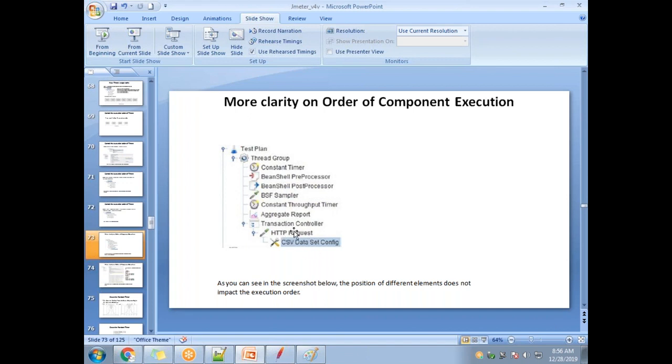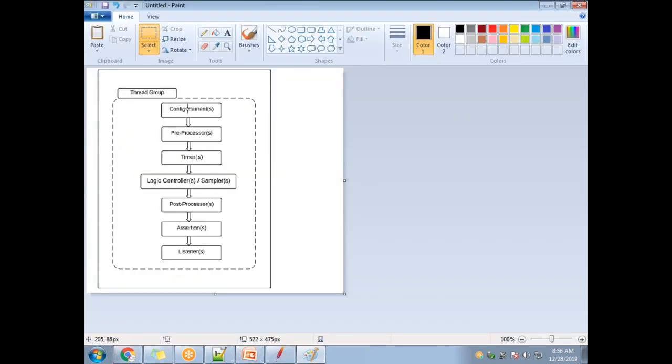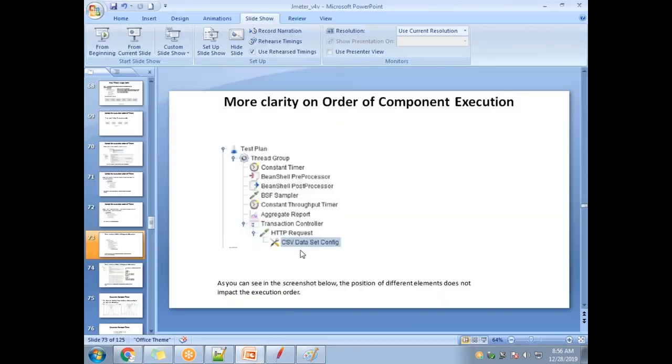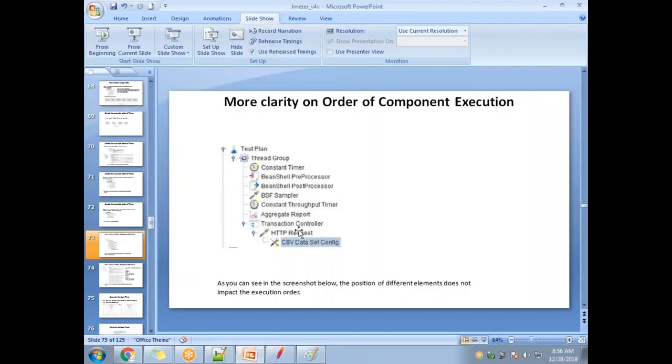So first the HTTP request needs to be executed, but as it is being executed, it realizes that it has a CSV data config set. As per the rule, which one needs to be executed, the HTTP request or the CSV data config set? Again, there is a conflict. It goes back to the order, which says first the config elements need to be executed, then the sampler. This is the sampler, this is the config element. So first the config element, then the sampler. So the CSV data set will be executed.